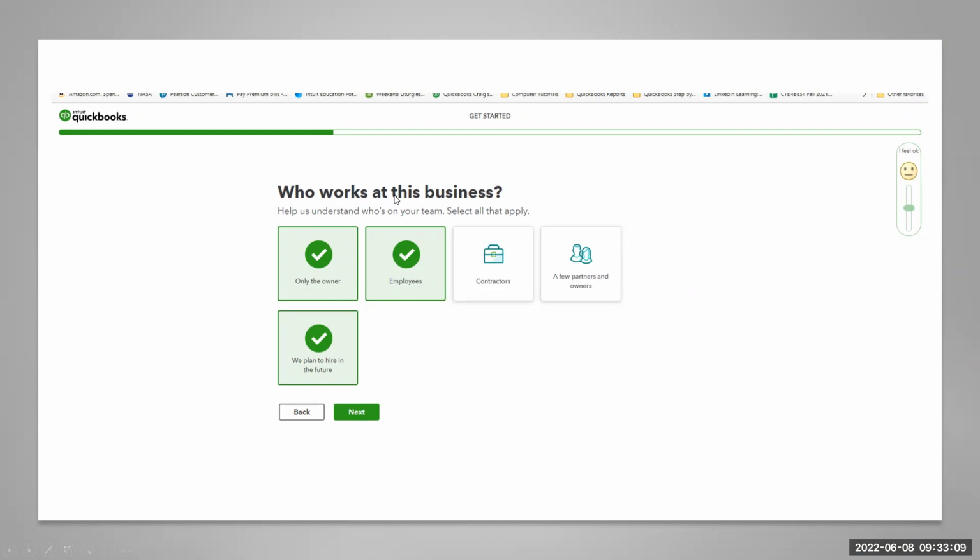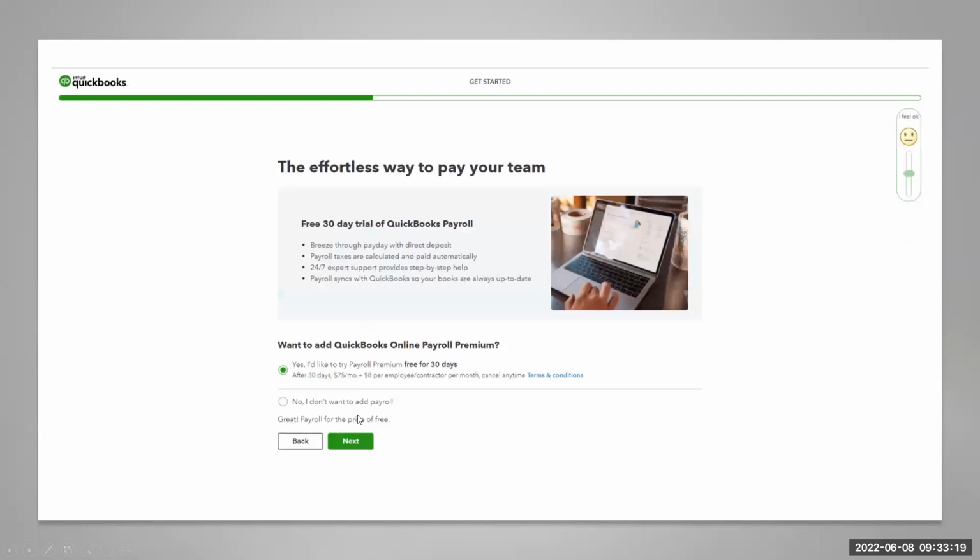Who works at this business? Well, I've checked these off so you can see which ones we're going to choose. So the owner, the employees, and then we plan to hire in the future. Then we'll click next. And then a couple more things here.